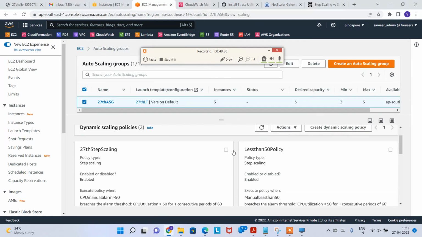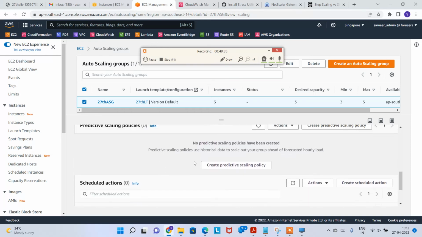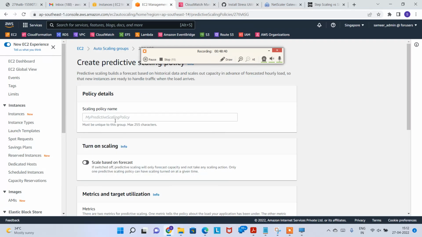Okay, now if you scroll down, there is something called predictive and scheduled actions. I just want to show you what a predictive scaling policy is. So if you click on create predictive scaling policy, so my predict policy.